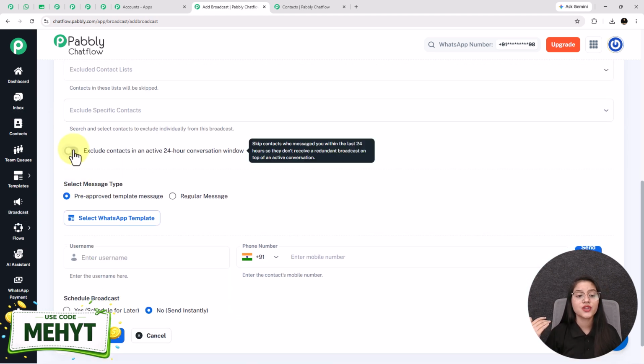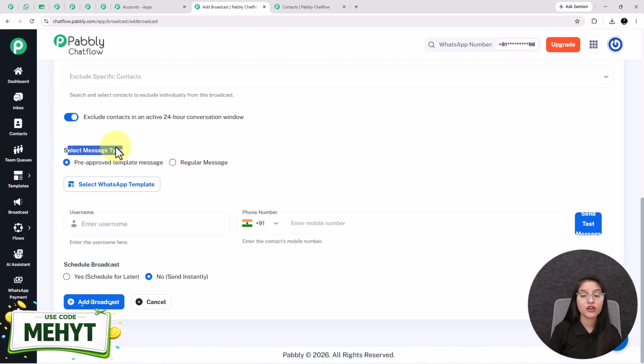Now next, you can enable this toggle for skipping those contacts who messaged you within the last 24 hours, so they don't receive a broadcast message again. Moving forward, here you need to select the message type. It will provide you two options, named pre-approved template message and regular message.